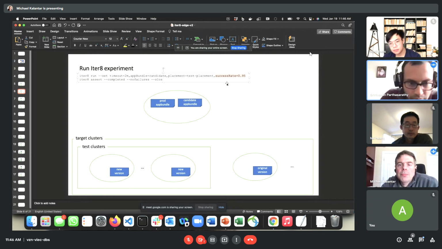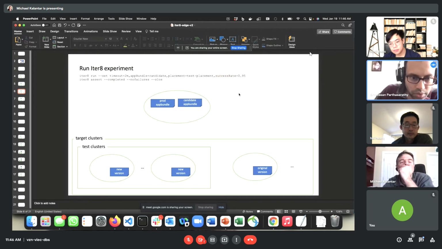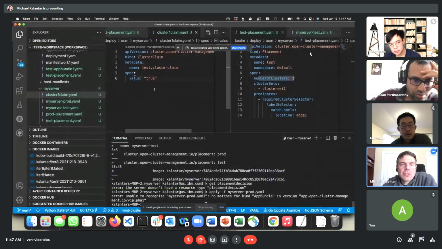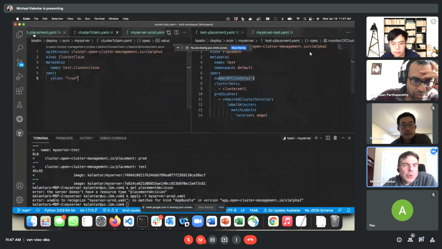Hey, question, Michael. So the app bundle and placement look decoupled from each other, right? So you can combine an app bundle with the placement choice, resulting in, I guess, manifest works. Yeah, today the app bundle definition, so let me just show you an example of one.